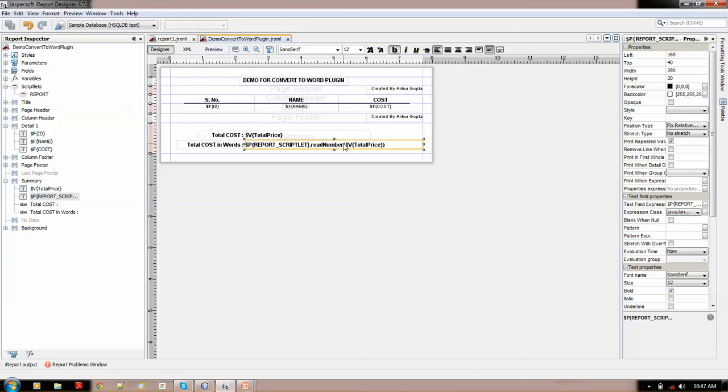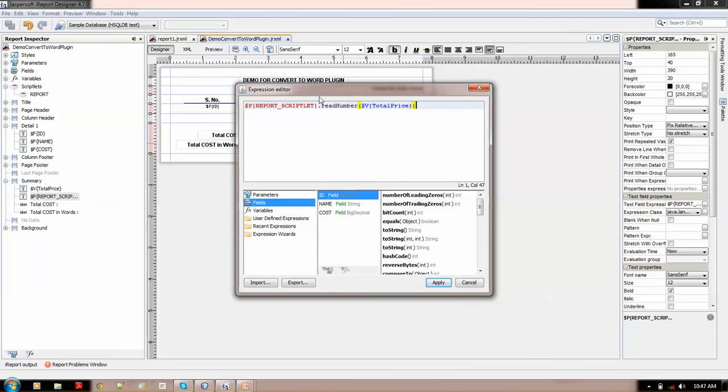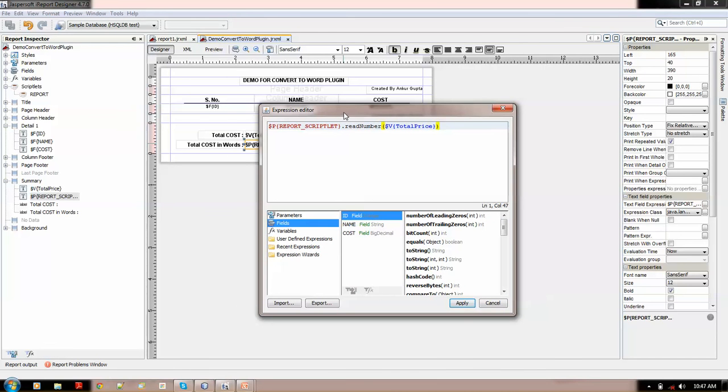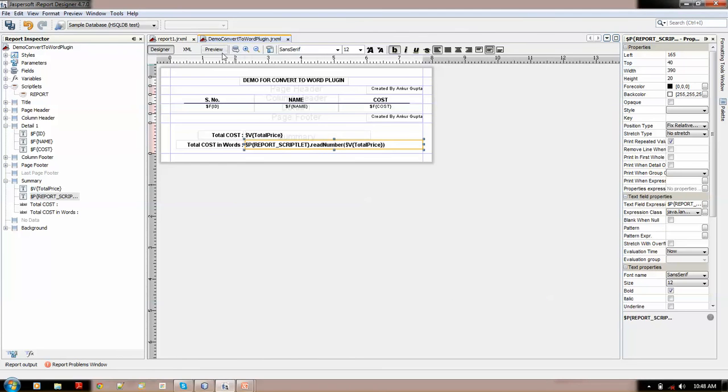So how to use it is, as we have already defined the report scriptlet, there's a parameter called report scriptlet, and read number is my function in the class which takes in the value. So this is the variable value which I have passed from here. So let me just run it.